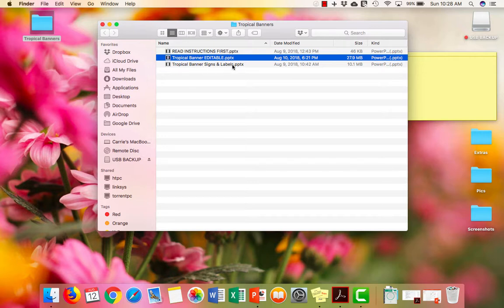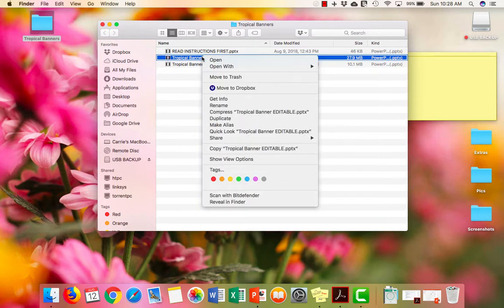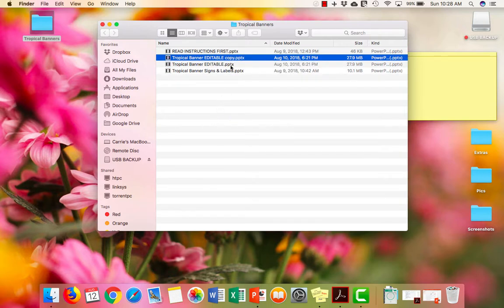And you can use the same method I'm going to show you for printing these in different sizes, but we're going to work specifically with the editable one right now. If you right click on that file and then go to duplicate, it's going to make a copy of it right there, and it says copy, and that's the one that we're going to open and manipulate. That way, if you do something that you end up wanting to save, you can just save it here and it won't save over the original.